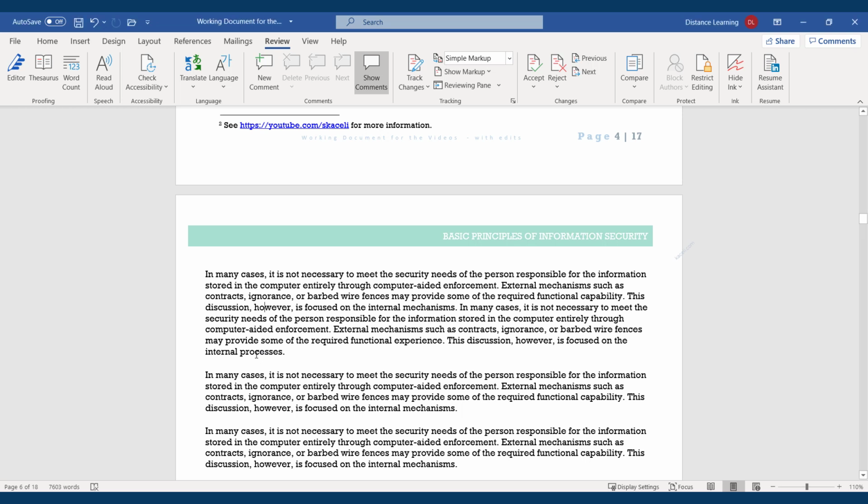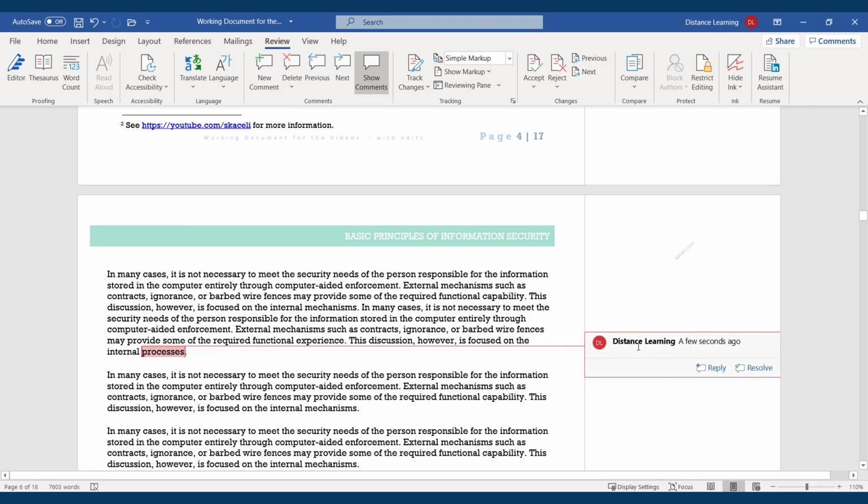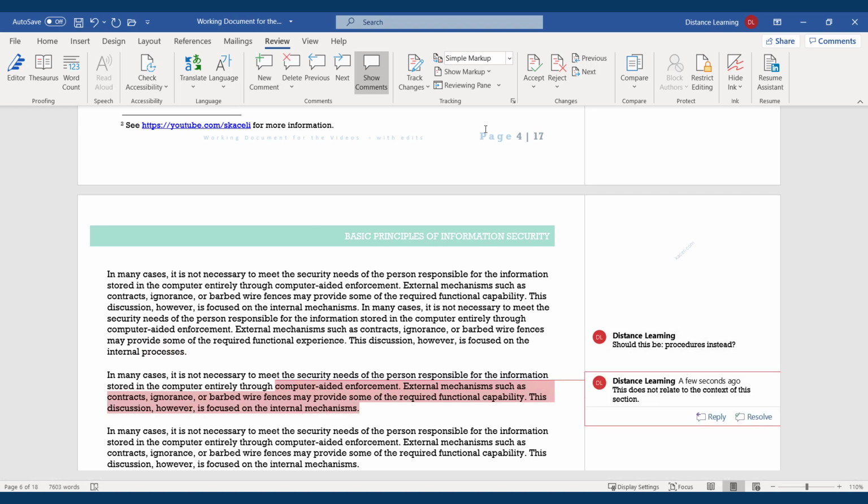So one of the options is, as you're reading the document, you can select specific words or paragraphs for that matter. Then you can go under the Review tab here, and you click on New Comment. And then on the right hand side, this is where you can type your comment. So this is simply adding comments to a document.